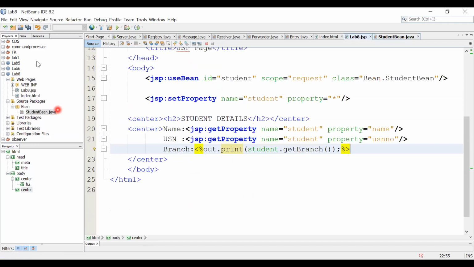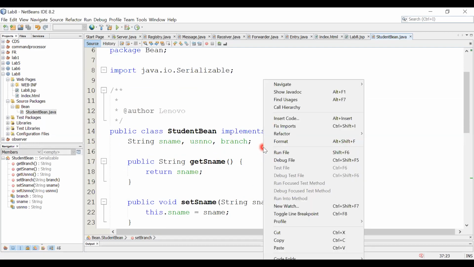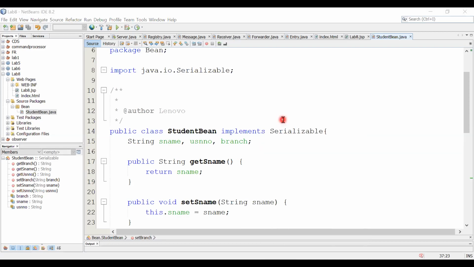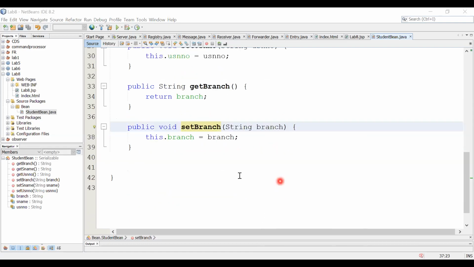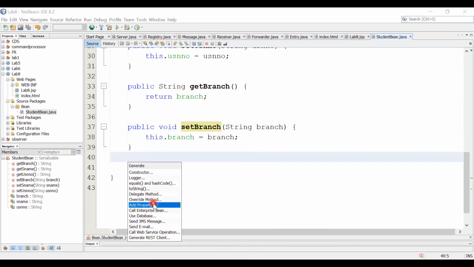Okay, now save the file. So this is our student bean class. First we simply declare these variables, and we right click here and select the insert code option, and from the menu here, we select the getter and setter. So select the getter and setter and then add the values.